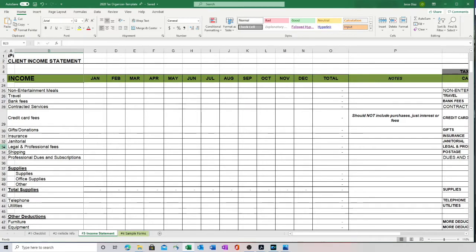I also wanted to point out row 33, the legal and professional fees. If you're a new client, you probably had these legal and professional fees. So make sure that you have all this information available and report that here on this row. There have been several times in the past that some of our clients forget about this. When you had somebody create the corporation for you, that would qualify and that would go under this row 33.